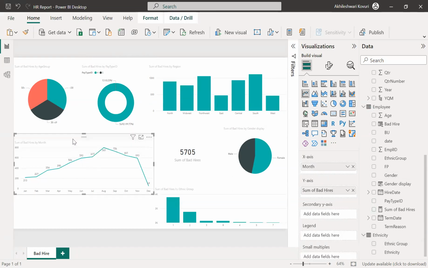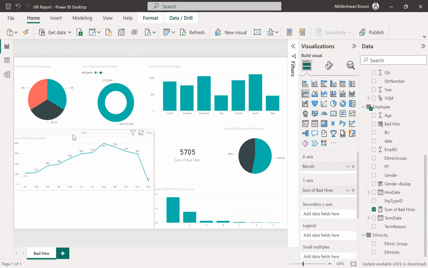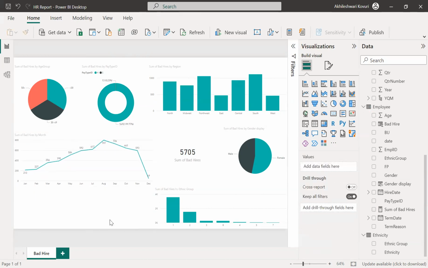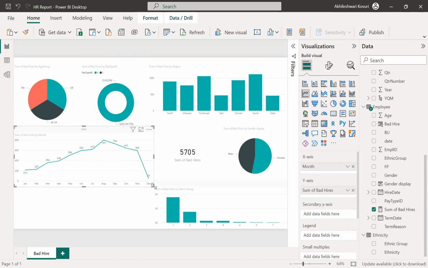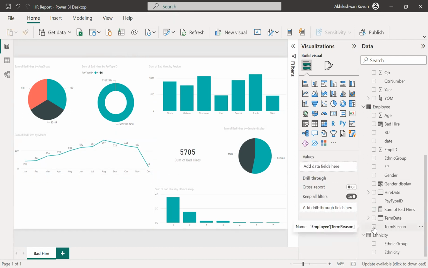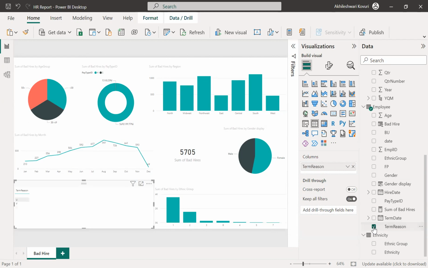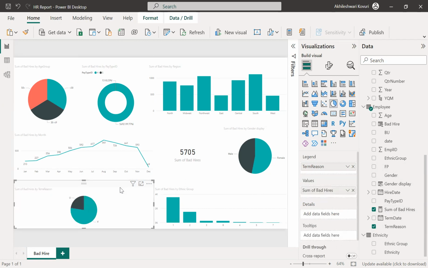So are they voluntarily stepping out, or is the company relieving them? So how do we know that? There is a column, term reason, voluntarily or involuntarily. So based on that, people might be interested to know the ratio. So let me go with a pie chart again.